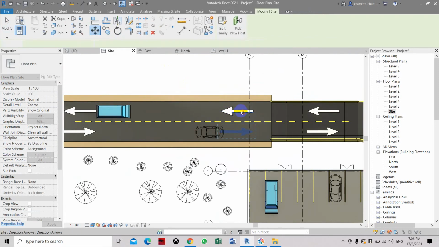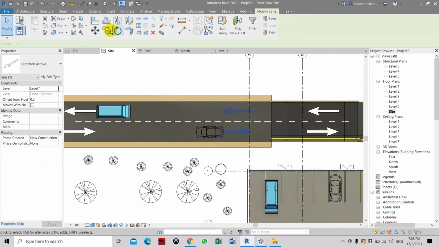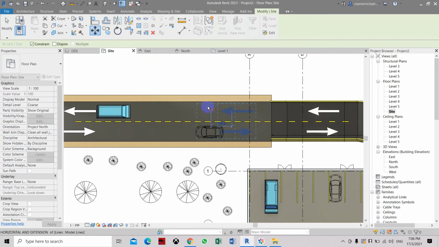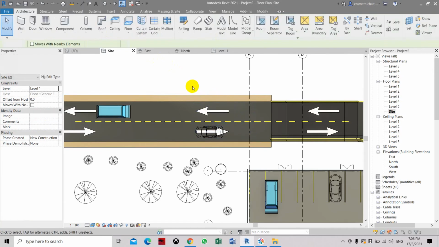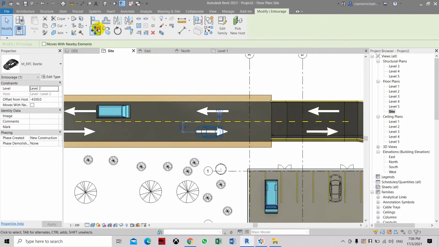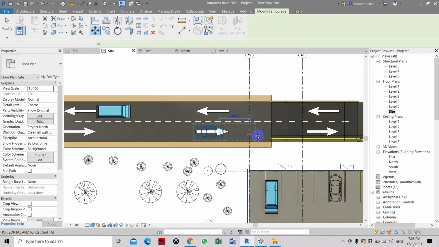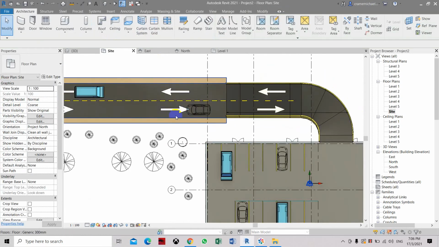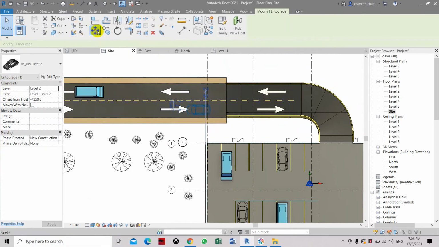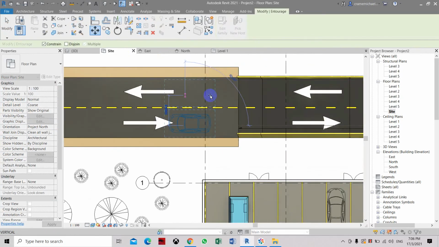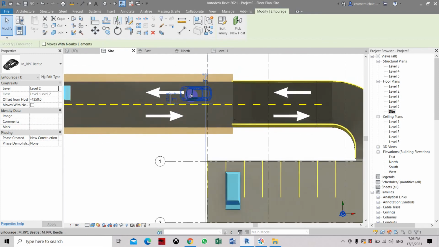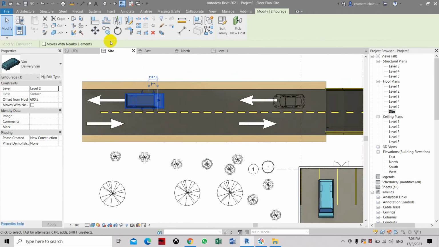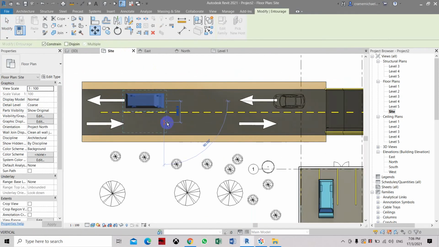Okay. Let's move this a little bit so it will be nicer. It's definitely nice. Well balanced. Let's move the car. So it's a bit cluttered. It's on the opposite direction, so we have to move this to the opposite direction and this to the correct position.